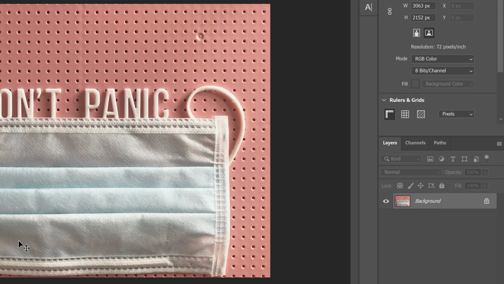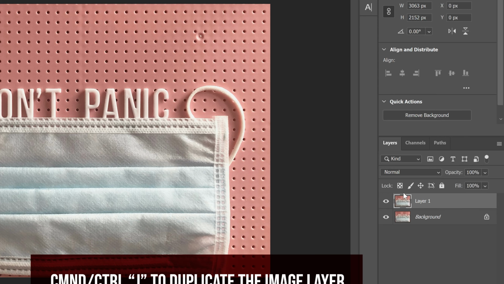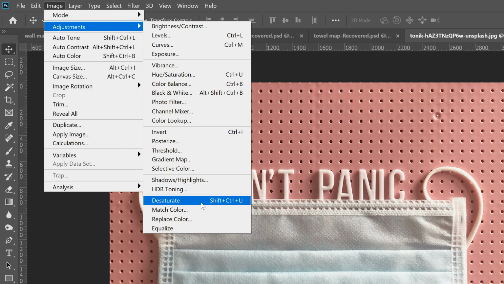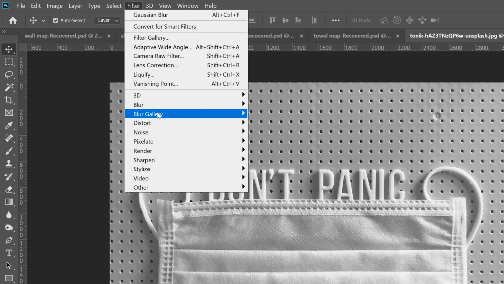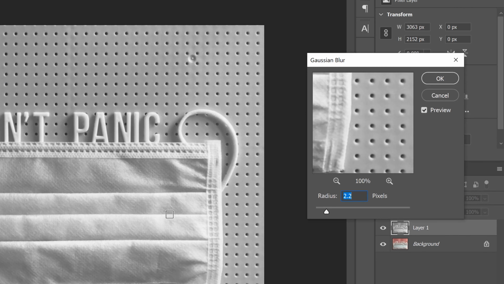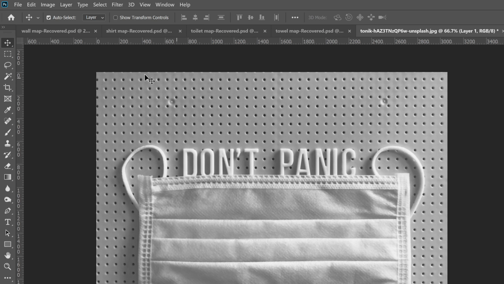The next step is then to make a displacement map. To do that, all we're going to do is press Control J to duplicate our layer. Then we're going to go up to Image, Adjustments, and select Desaturate to make it black and white. From there, we go up to Filter, Blur, and select Gaussian Blur. We're just going to put a tiny bit of blur, like 2 or 3 is fine, and click OK.